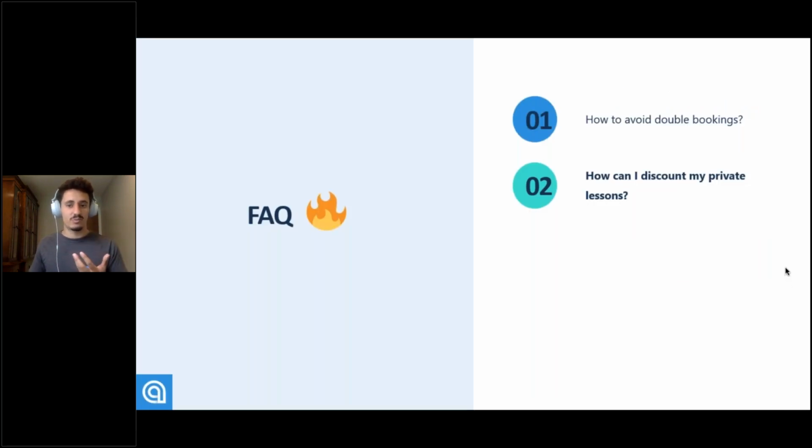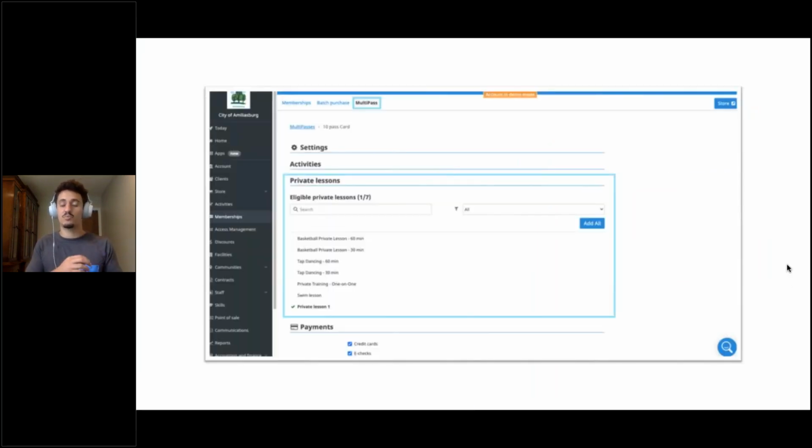Next up, how can I discount my private lessons? So discounts cannot be applied directly onto private lessons. However, you can configure multi-passes that can be made eligible for private lessons, and you can discount that multi-pass. So that is the way to discount a private lesson.